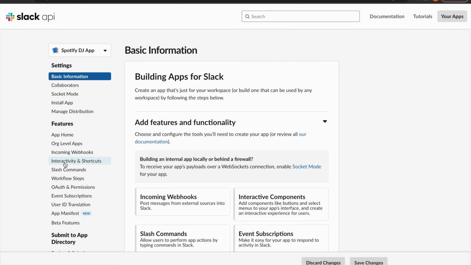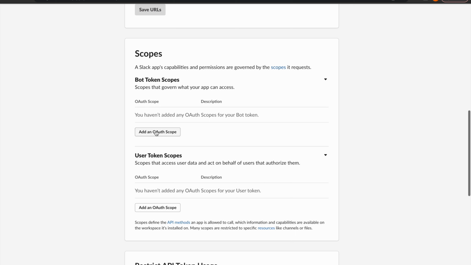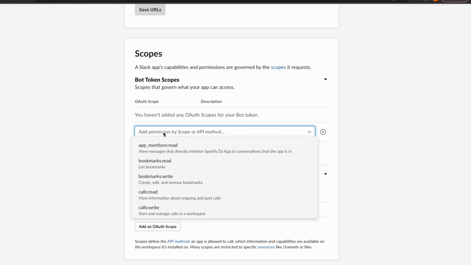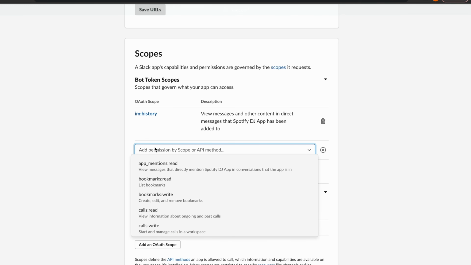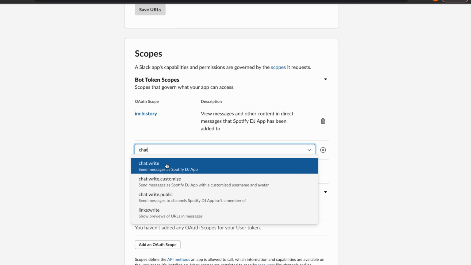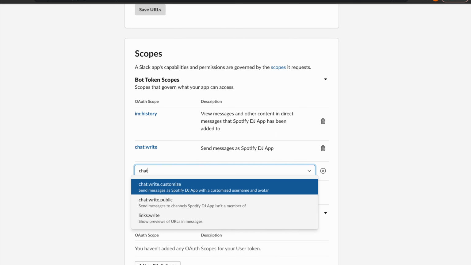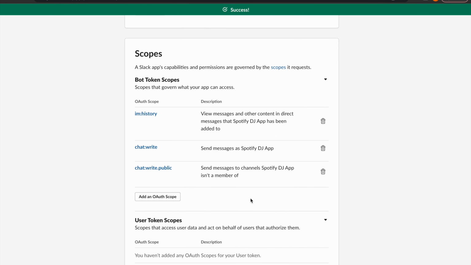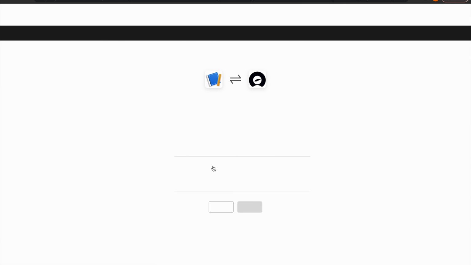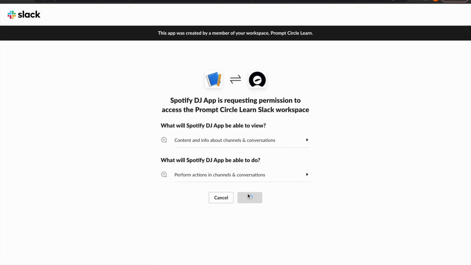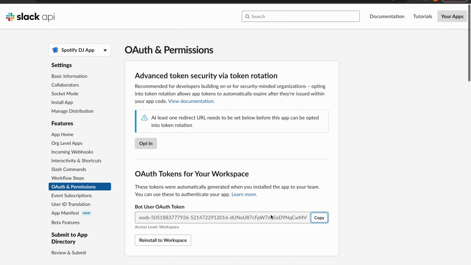So then next up, we want to go right into OAuth permissions and grant the right scopes. So here we're going to add the im:history scope. We're going to add the chat:write scope, and we're going to also add the chat:write.public scope as well. Once we're done with that, we go ahead and install the app to our workspace to generate our bot token. Remember to copy that bot token and keep it somewhere safe because we're going to be using it.